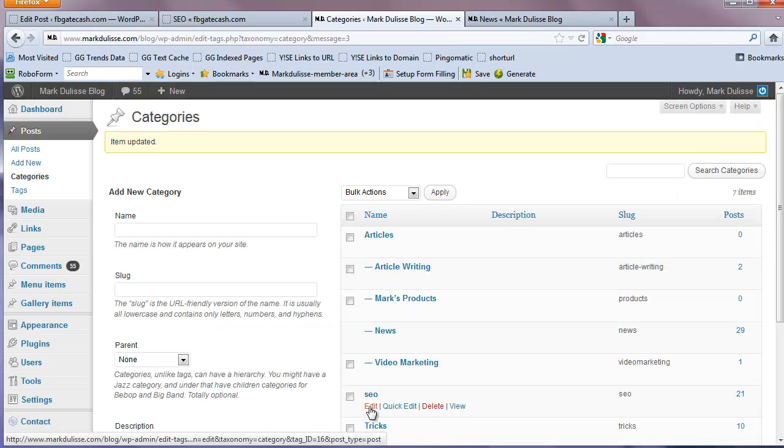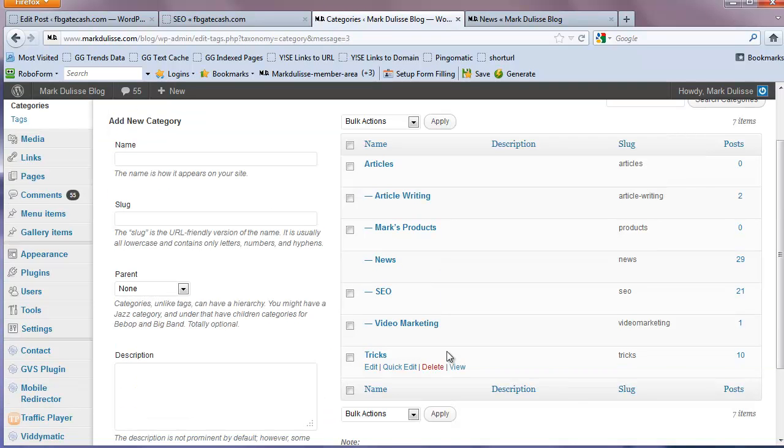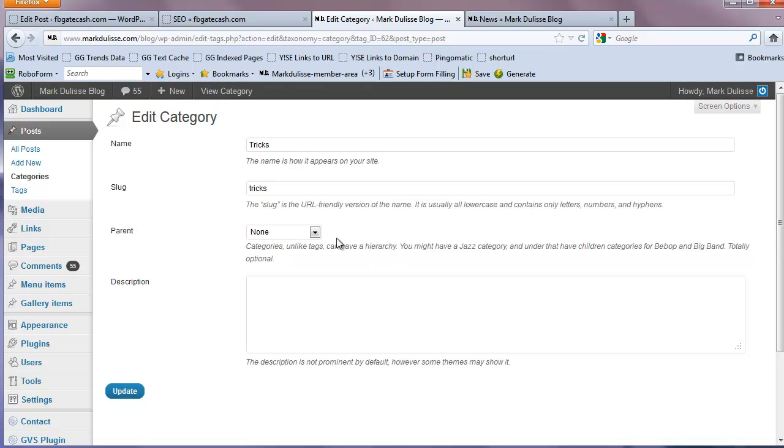That's done, and I can do it on this one. Edit this. The name, I'm actually going to change it to SEO, and don't change the slug though. Just the name of it as all caps, large caps, like that. That's done, and then I will change tricks and make the category as articles as a parent and update. Okay.